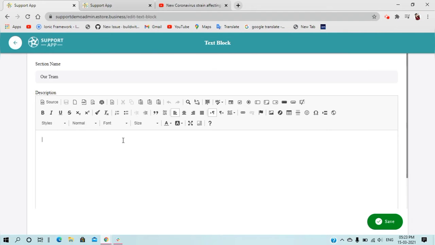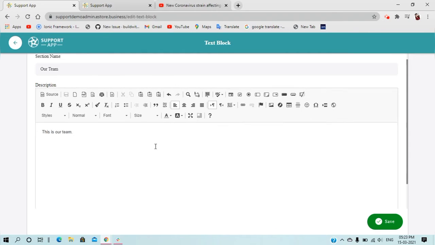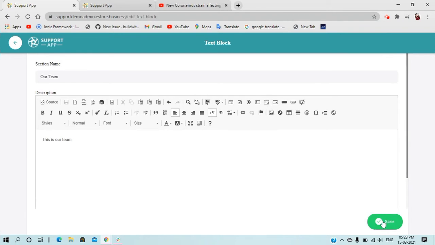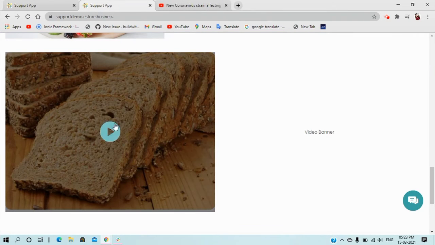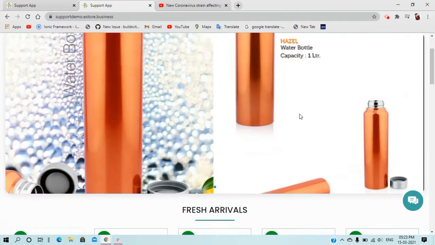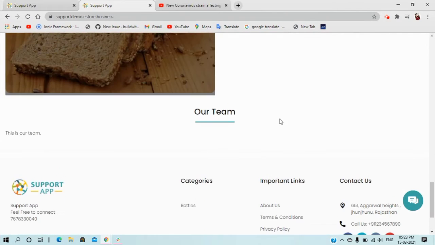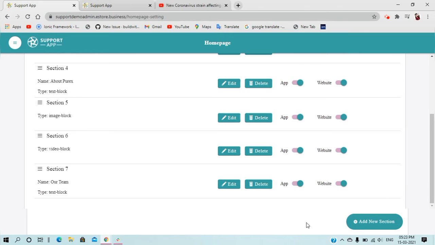Let's say our team, and I'm just writing this is our team. Okay, so that's how I'm going to hop out of it. I'm just clicking upon save. Moving on to the user's end, clicking on refresh. As you know the text block is at the bottommost point, so I'll scroll down, and there is our team, and this is our team. So this is how your text block is going to look, and you can make it look better as per your requirements.